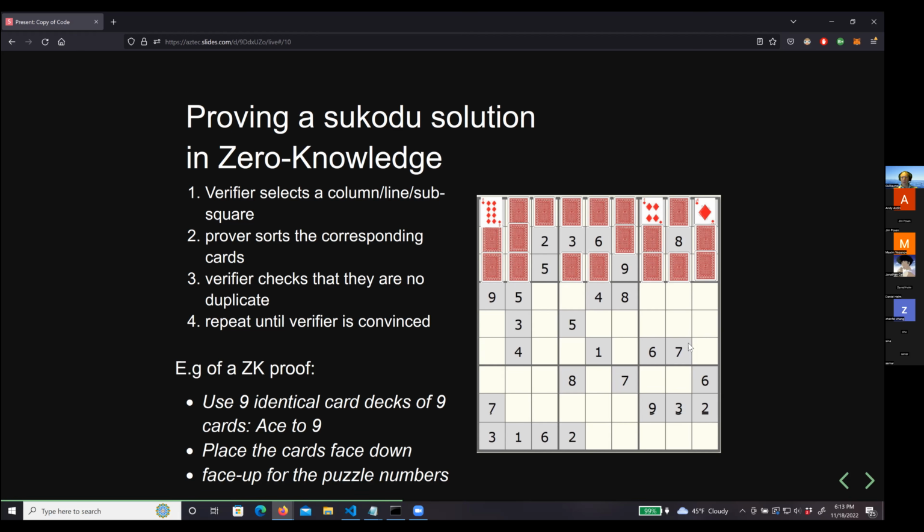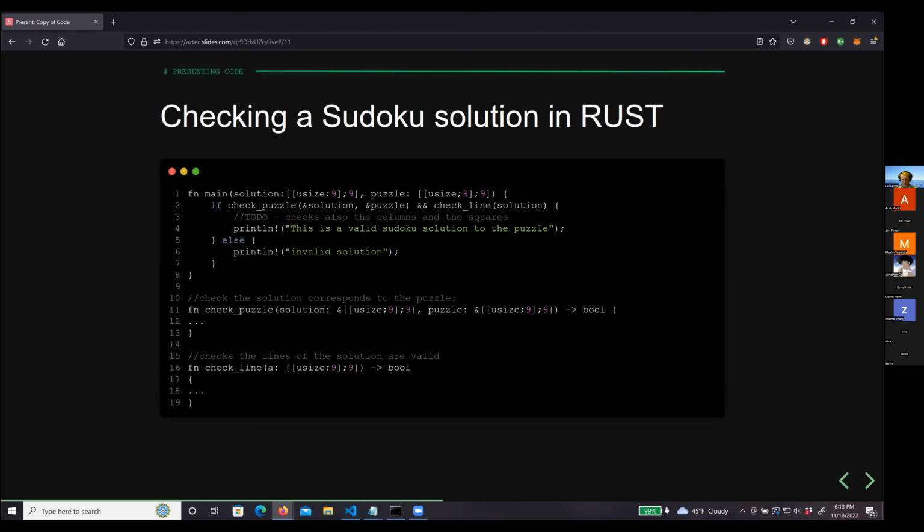So this is what we want to do with Noir, but we are not going to do it with Noir yet. First, we are going to do it in Rust. So it's not going to be zero knowledge, of course. It's just a simple program to check a Sudoku solution. It's important to understand this program, but it's very, very simple.